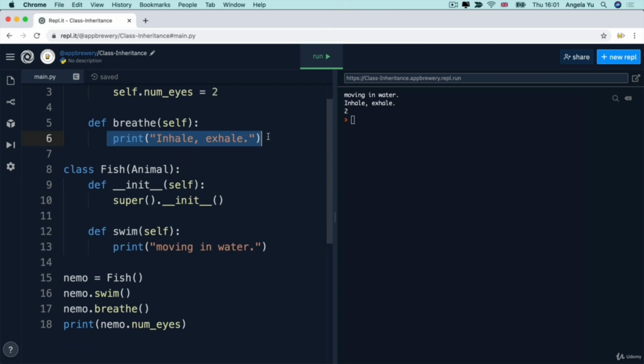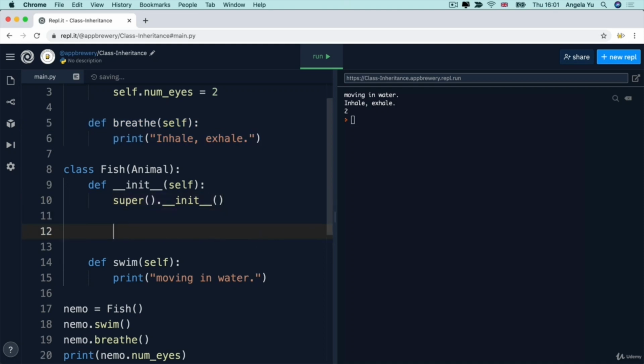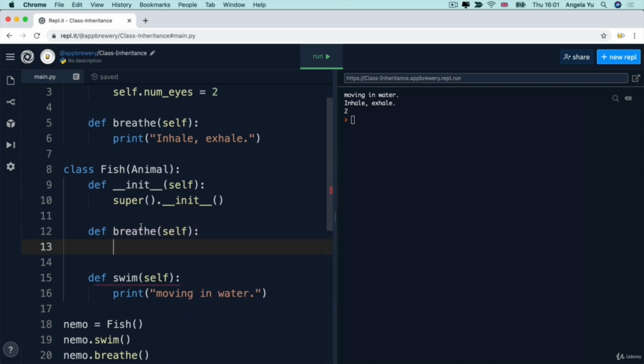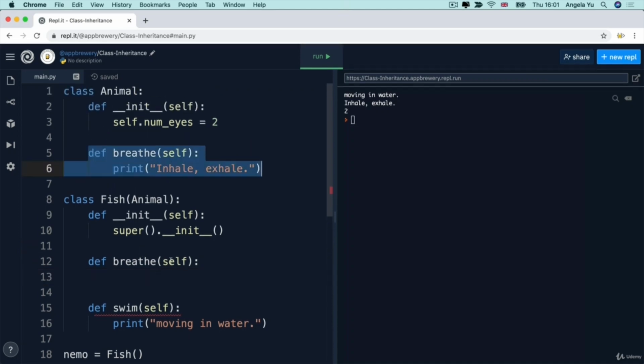Now, what if I wanted to inherit a method? So get all the things that it does, for example, the breathe method. But what if I wanted to modify it a little bit? So for example, a fish does in fact breathe, but it breathes underwater. So let's say I want to define the breathe function, and I want it to have the same functionality as the superclass I'm inheriting from. So I want to print inhale, exhale, but I also want to do something extra.